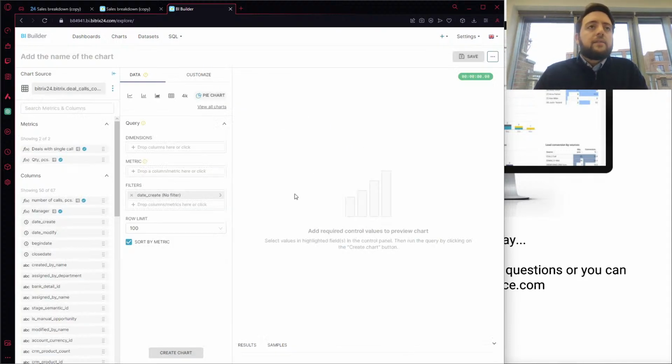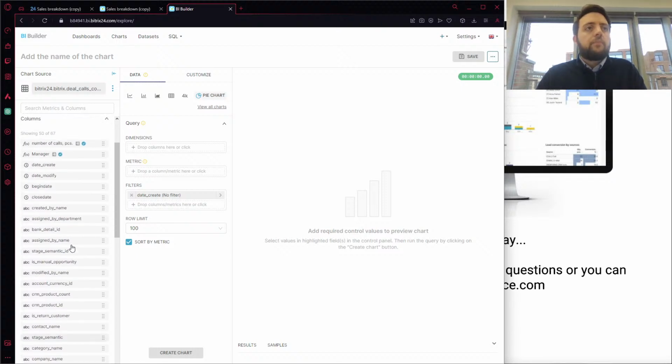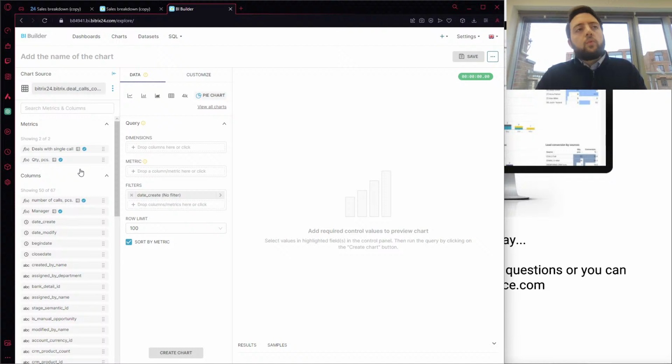So this is where it gets interesting. Why? Because in here you're going to see a live version of the chart we're about to create, and then in here we can see everything that we can use to populate our charts. Of course, this requires a little bit of knowledge about your own system and it's very important to have a predefined idea of the report or the chart you want to generate. If not, it could get very difficult.